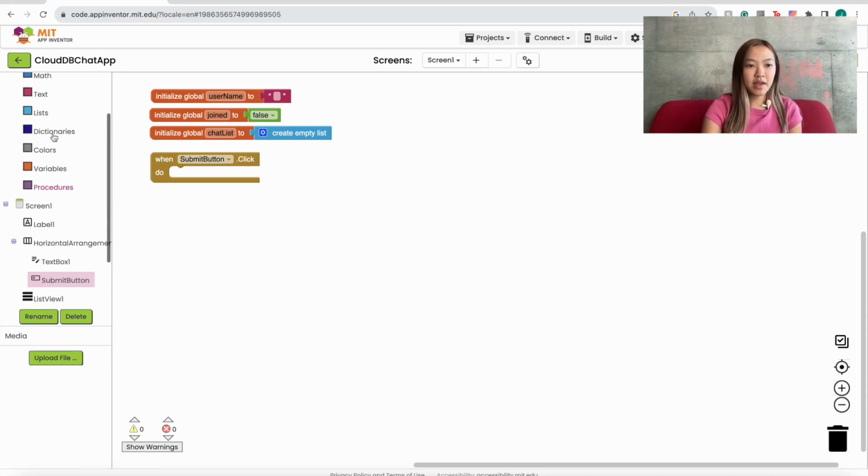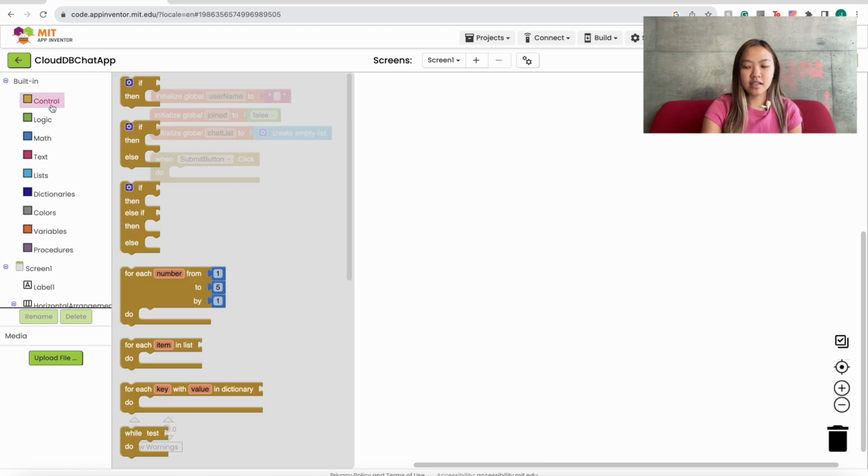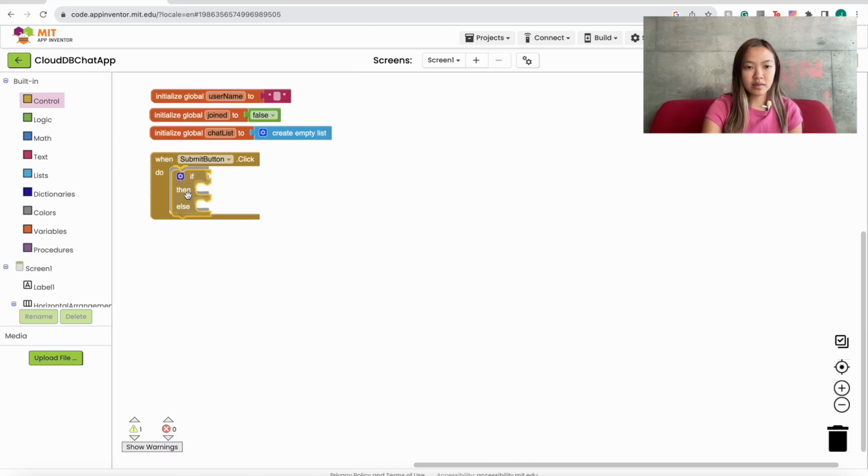So we want to go up and go to control and drag in this if then else statement. So first we want to check if they haven't joined yet. So we want to go into logic and drag in this not, and then we want to check joined. So let's hover over joined and get global joined. So if not get global joined, that means that they haven't joined the chat yet. And then next we want to make sure that the text box isn't empty, so that they have entered in their name, and then set their name.